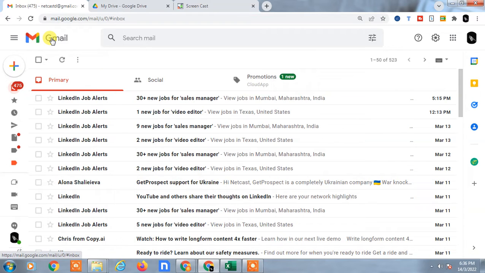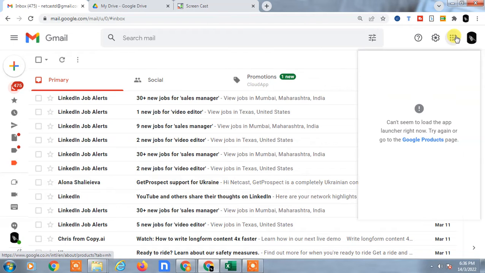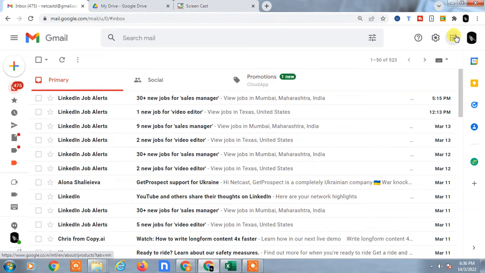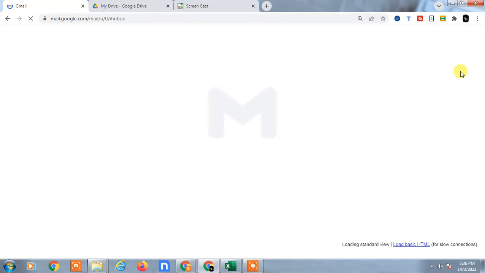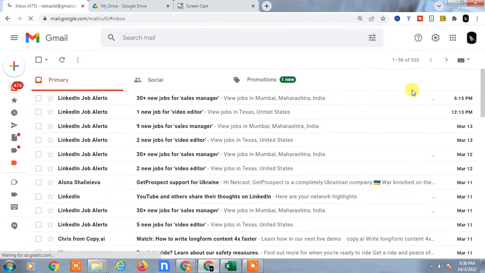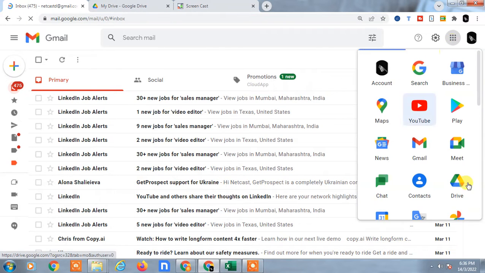I'm showing you from the beginning so everyone can understand easily. First, log in with your Gmail. Now go to this three dot option. Okay, my internet is gone. I need to refresh. It is refreshing now. Just wait a few seconds. Okay, now go to this dot option and go to Google Drive.